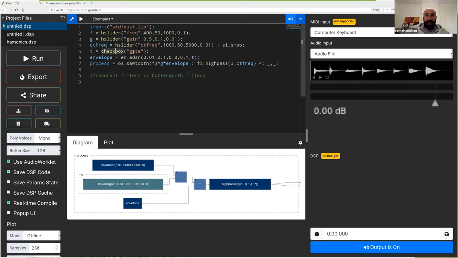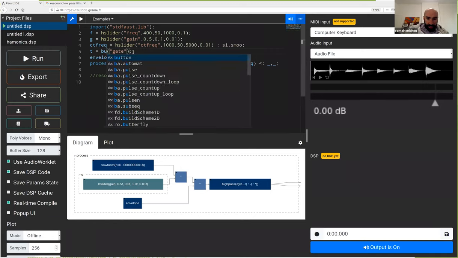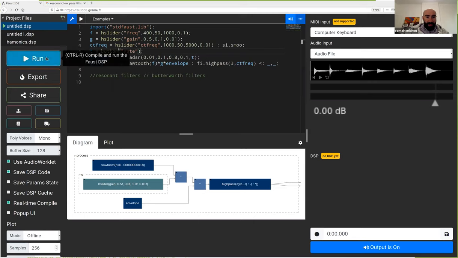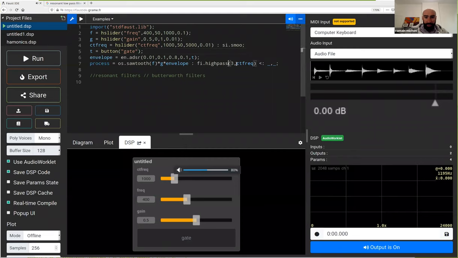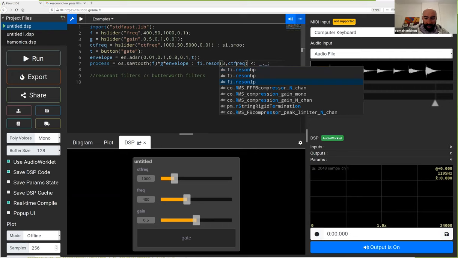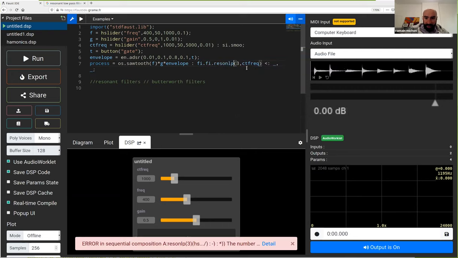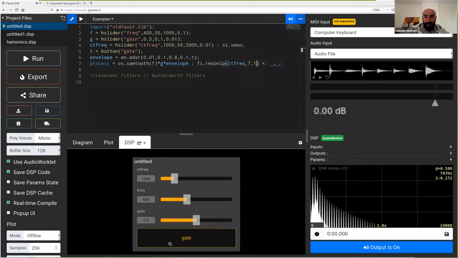Just to continue here, I'm gonna turn this back into a button. And so if I click here, there we go. And I'm gonna put back a resonant low pass because I prefer it. Once again, those are aesthetical things. Then I have the cutoff frequency, I have my Q, I'm gonna say 7, and I'm gonna put a gain of 1. Okay, great.